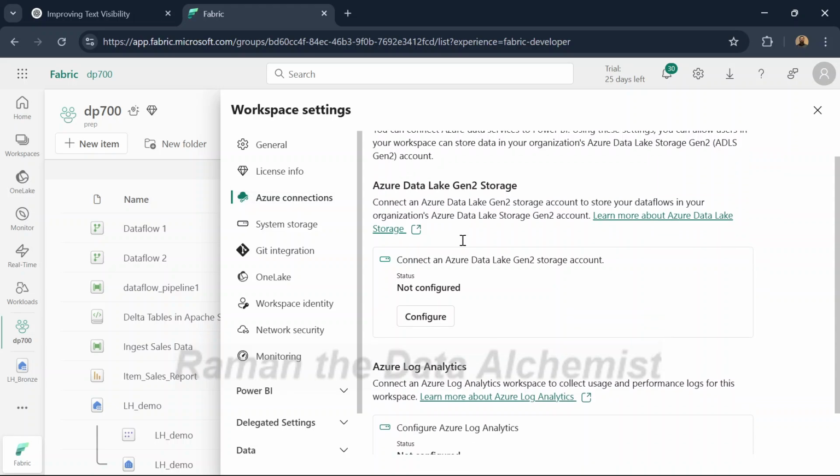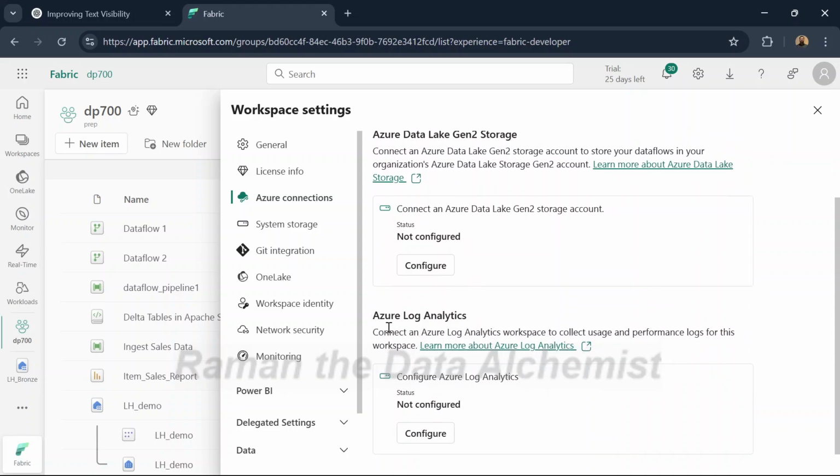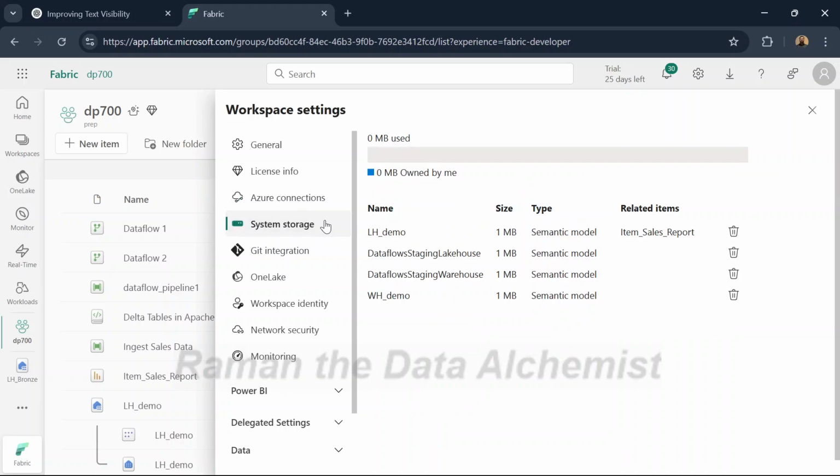This is the Azure connection. Let's suppose you want to configure the ADLS Gen2 storage from your Azure portal to here. Whatever storage is present there, you can import the storage here also, and you can use that one. That is also for the Azure Log Analytics. This is the system storage, whatever data I currently have is already present here.